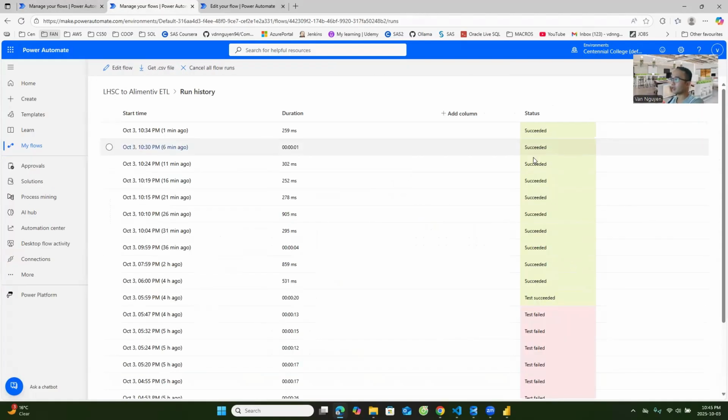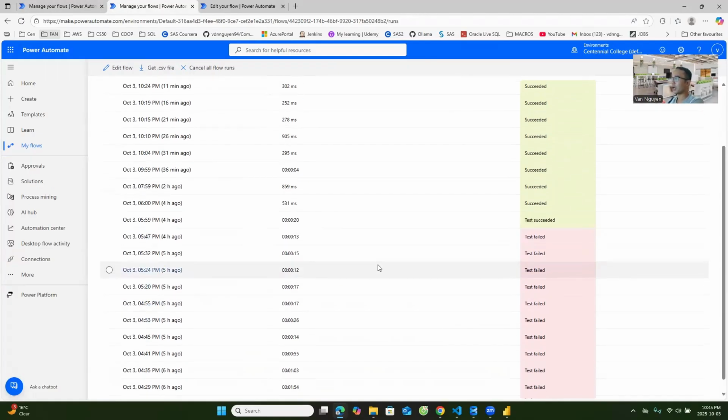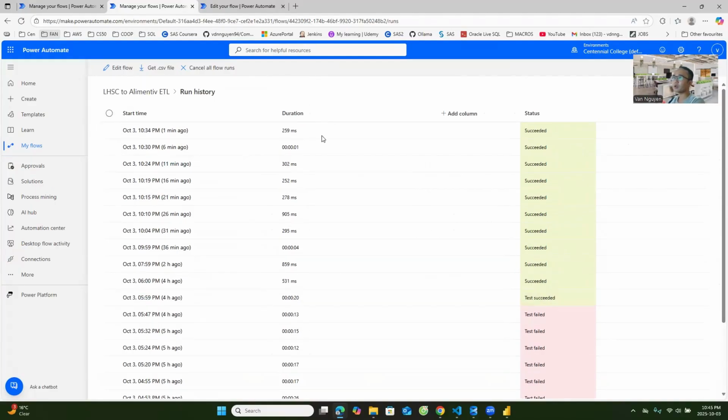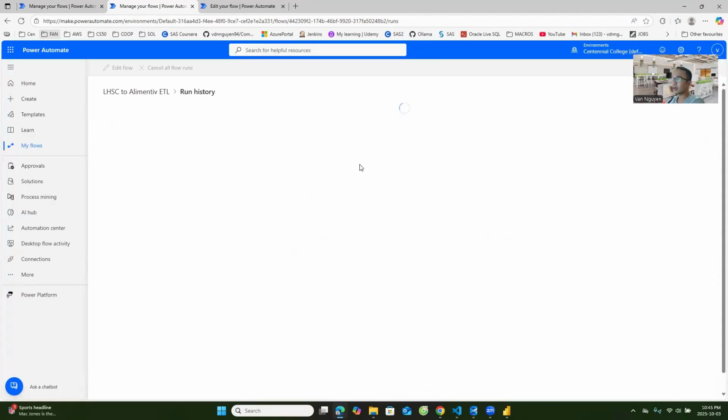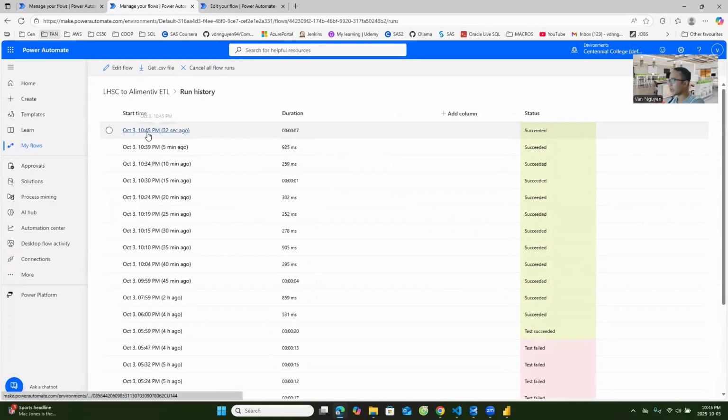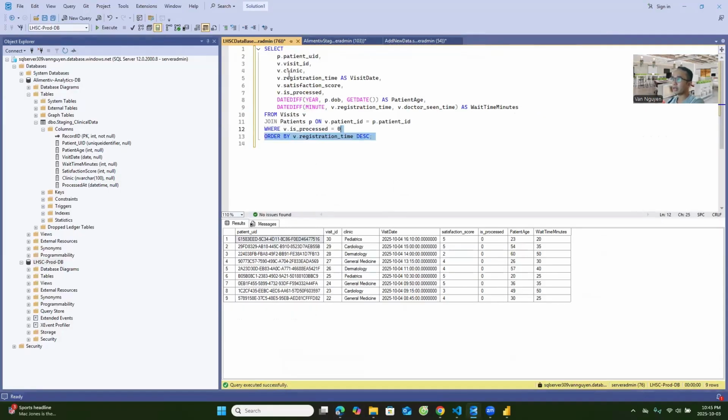And as you can see, it was running every 5 minutes, after many failed attempts, but we got it to succeed and it's running. So the time is 10:45, and then I process it. You can see it was running at 10:45 a couple minutes ago, and now because it has run, I can go back to my SQL Server Management Studio, where before we could see all 9 records, like they had not been processed, right?